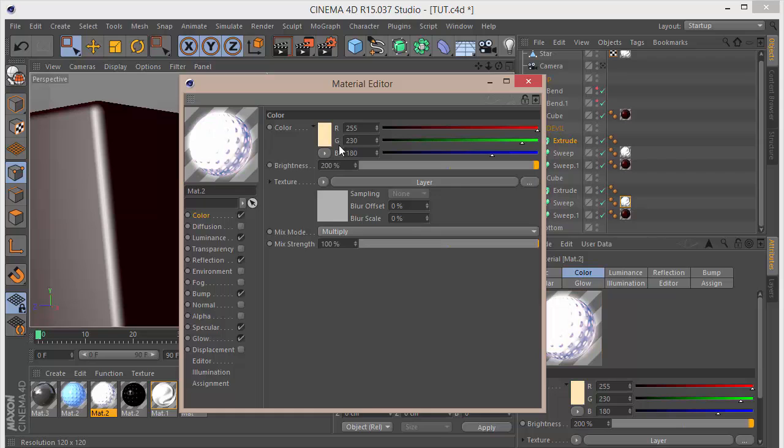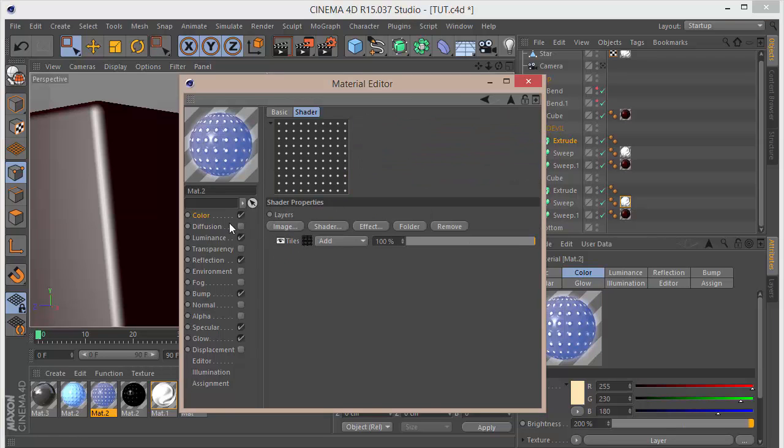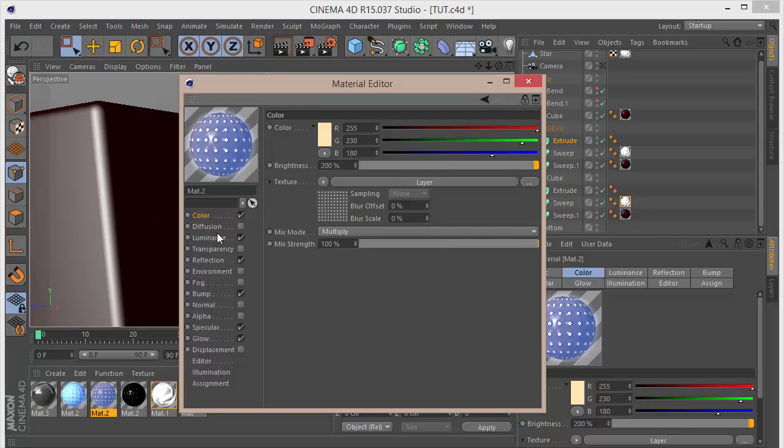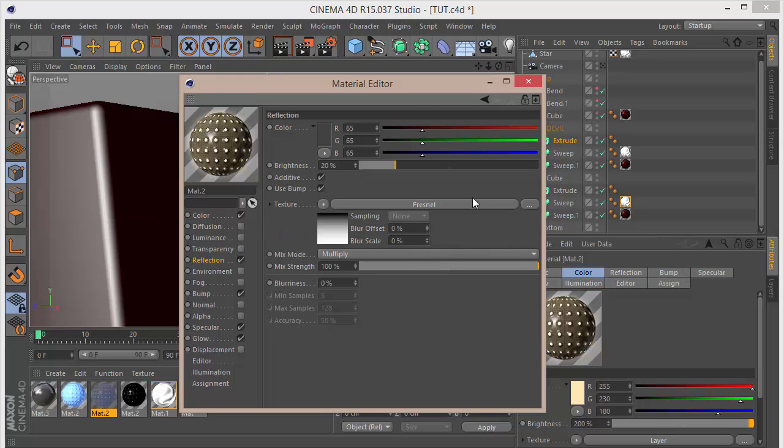Okay, and here in the layer I'm just going to delete the clamp, so we have this plain thing. I'm going to uncheck luminance, and in the reflection I'm going to set the same values as the color, so 255, 230, and I'm going to bring down the blue from 180 to say around 165. I'm going to set the brightness to say around 12, and we're going to set the mix mode to normal.